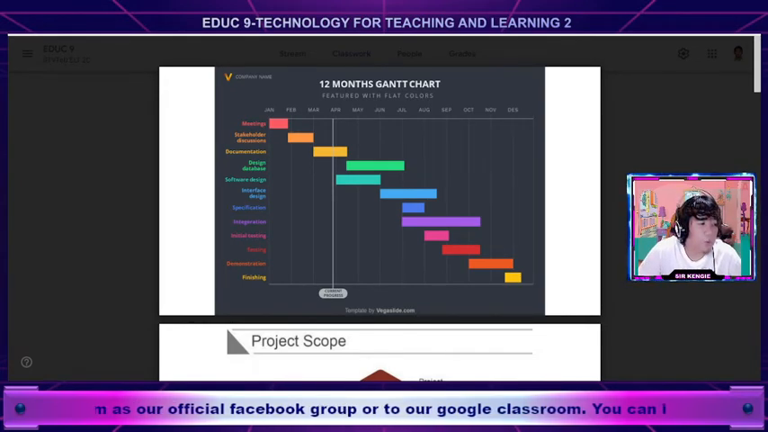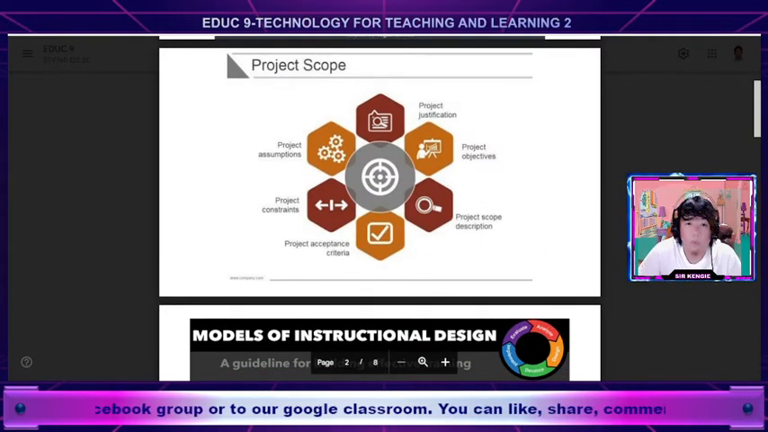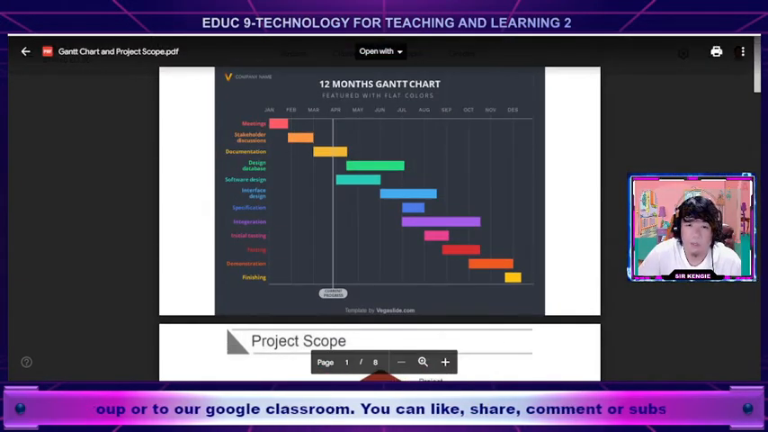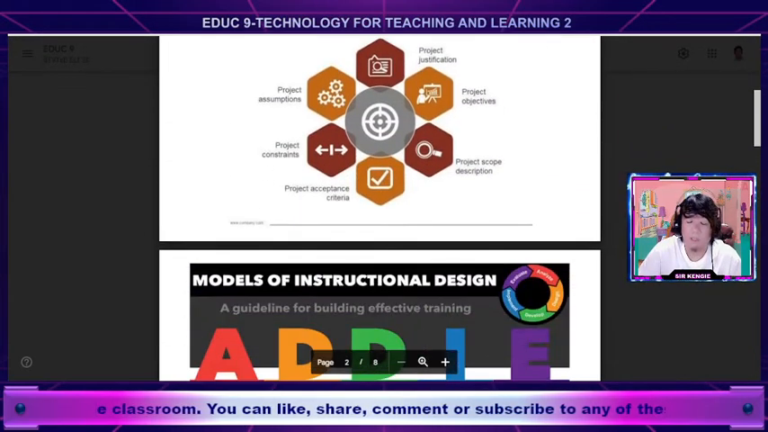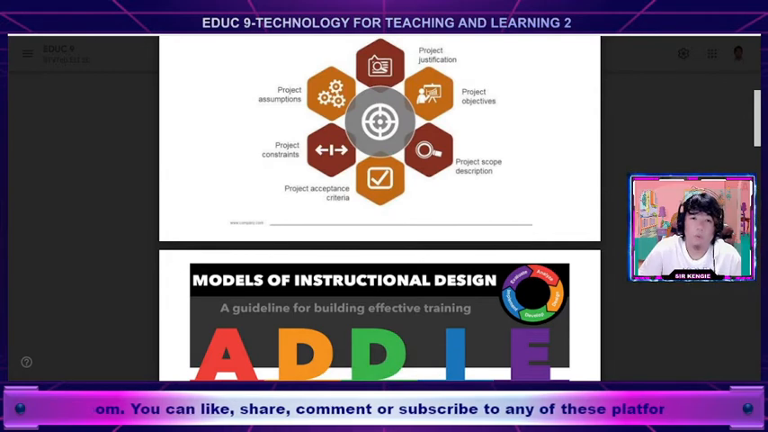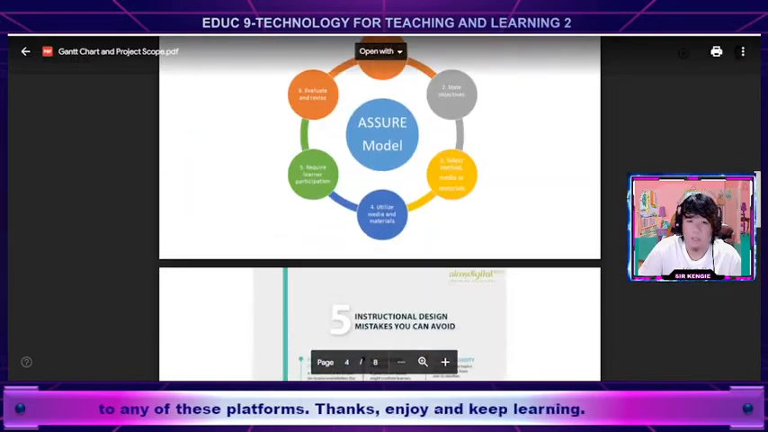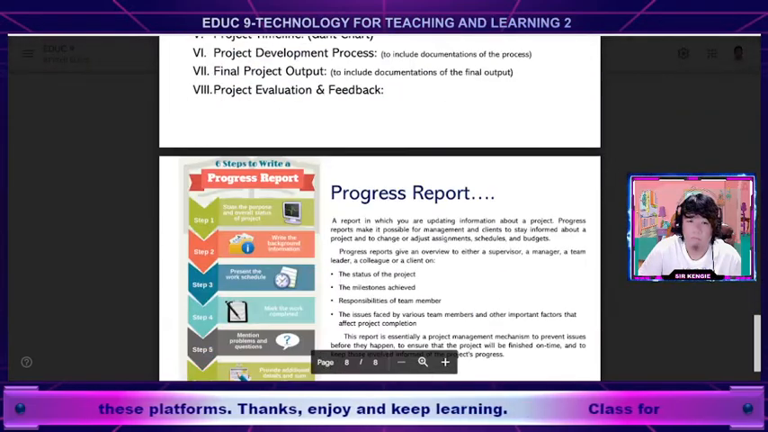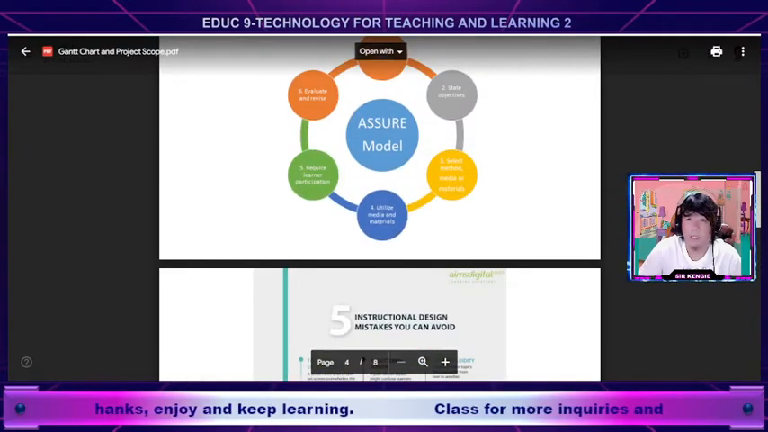Okay, the other one is a project scope. I just gave you an infographic of this material, because later on you're going to prepare a progress report for the development of your IM using the project scope, Gantt chart, and this other material.